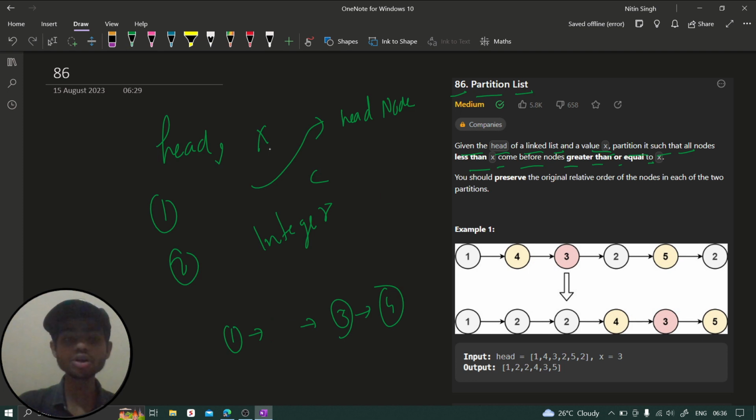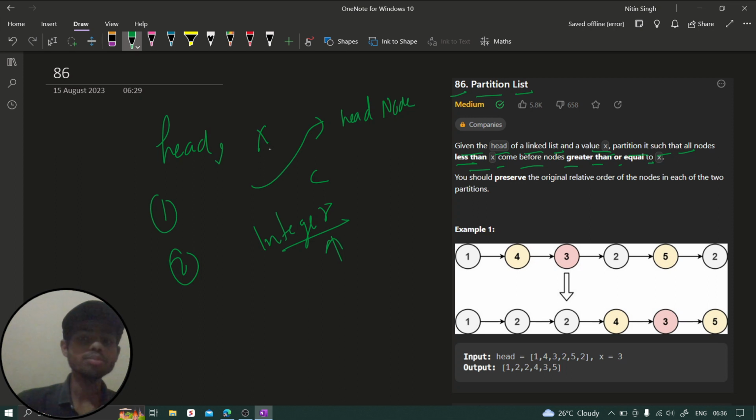Now what we need to do is partition this linked list such that all the nodes less than x, which is this integer, come before the nodes greater than or equal to this integer. I hope it makes sense. And you should preserve the original relative order of the nodes in each of the two partitions. What does this mean? Let's see with an example.